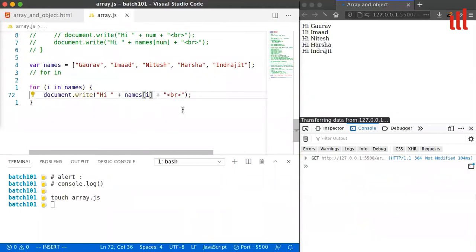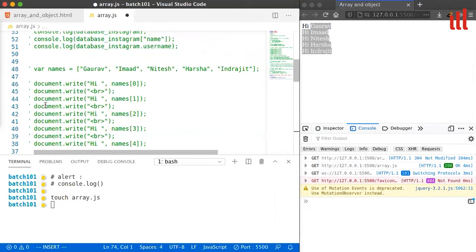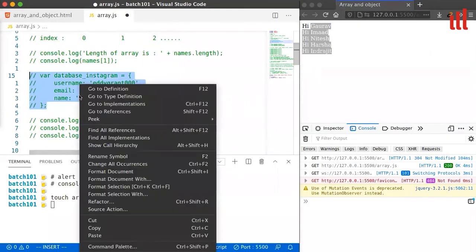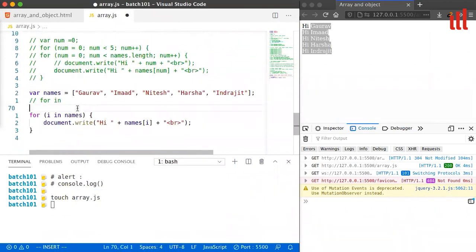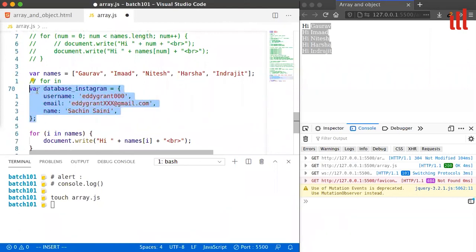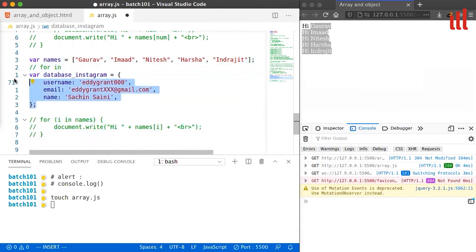And now that looks fine. It will give you the names. In case of an object, let me copy the object I created earlier. I'll not create this again and again. Copy and paste. This time I'm going to use an object here, and the object name you can understand, database Instagram. I'm going to create another thing here.